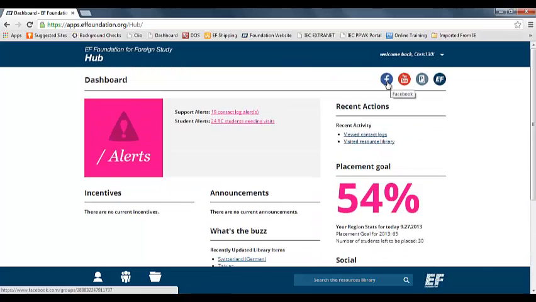You will also find icons that will take you directly to everything EF Foundation related, including the IEC Facebook page, EF Foundation's YouTube channel, the online paperwork portal, and EF Foundation's website, all in the upper right-hand corner. And just in case you forget where you left off, you can view your recent activity under Recent Actions, and you can go right back where you started.